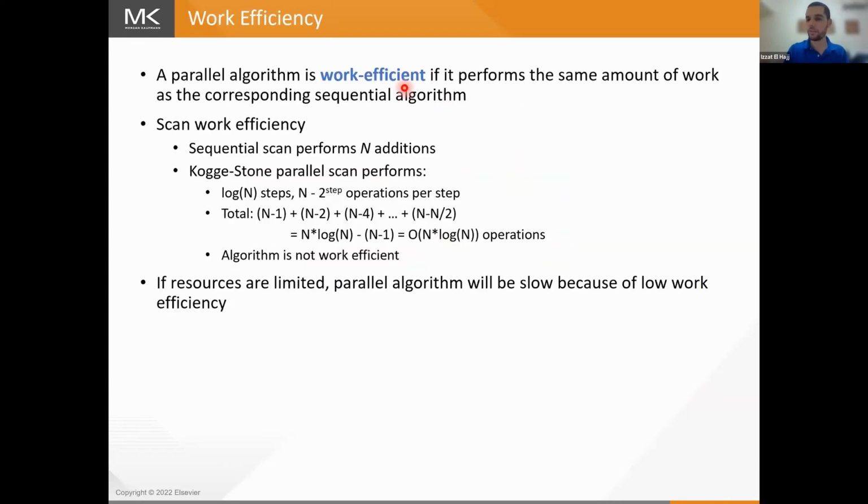We ended by talking about work efficiency. We said that an algorithm is work efficient when the parallel algorithm does the same amount of operations as the sequential algorithm. But we observed that the Kogge-Stone parallel scan does O of n log n operations, whereas we know that in the sequential scan, we only do O of n operations. That shows us that this algorithm for doing scan is not work efficient. Now, sometimes work efficiency is a price that's okay to pay because it gives us parallelism.